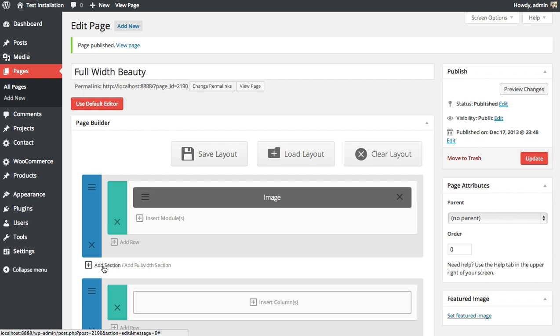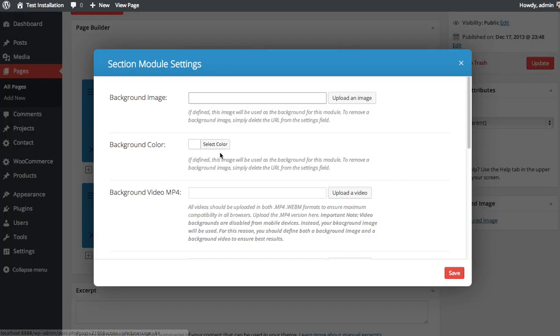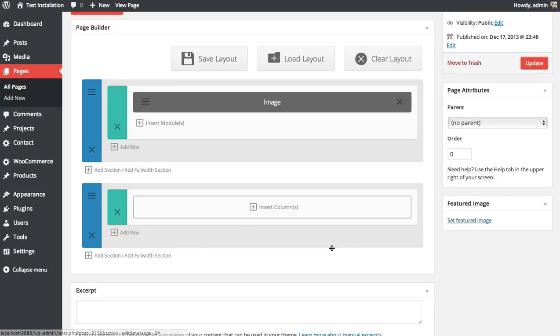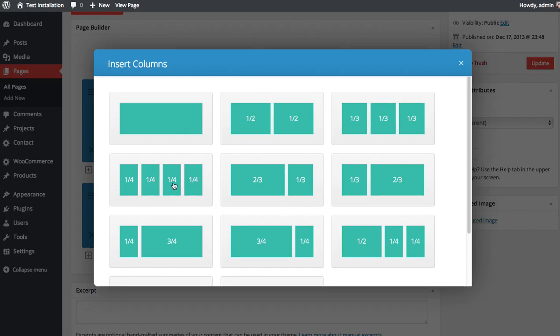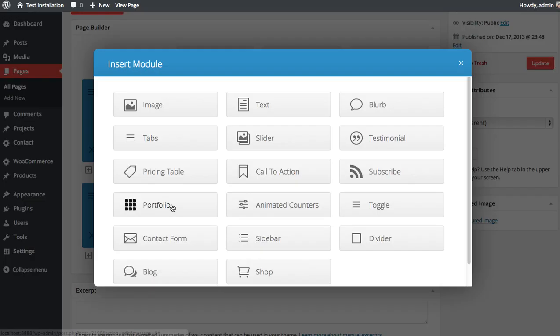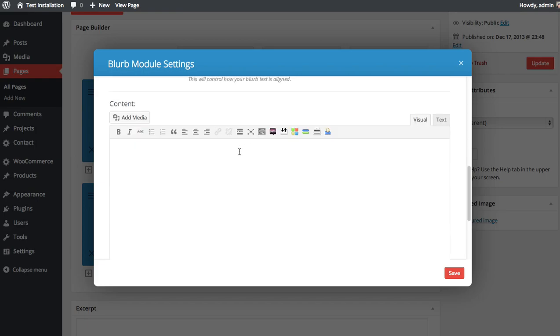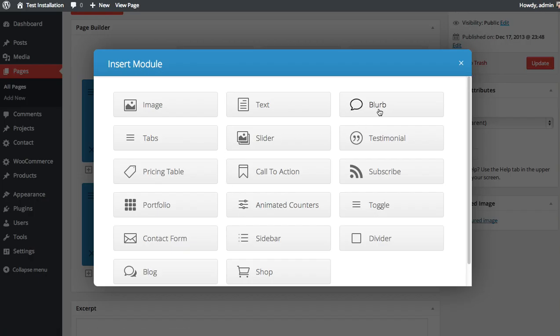And below that, I'm going to add another section. For this one, I'm not really going to define any background colors or images. I'm going to leave it white and leave the image and video fields blank. And we'll insert four columns here and just put in some blurb modules. So I'm just going to put a blurb module on each of these.